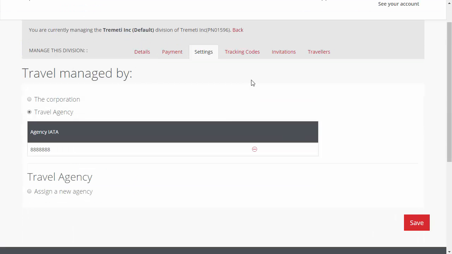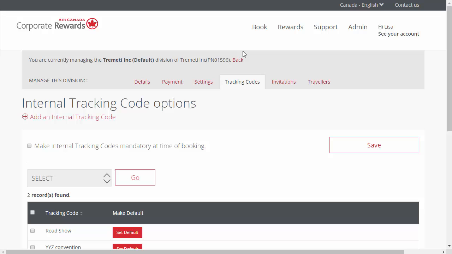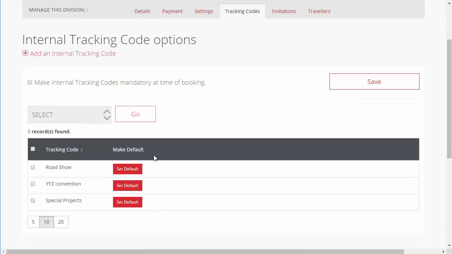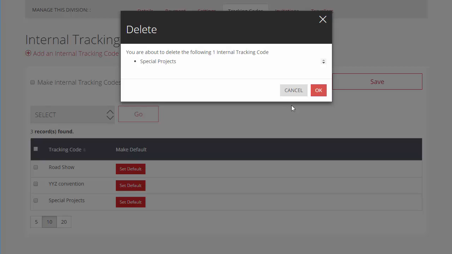To customize your reports, you're going to want to add some tracking codes. Select the Tracking Codes tab. Click Add an internal tracking code. Enter a custom name and click Submit. To delete an existing tracking code, check the box of the respective tracking code. Select the Delete option in the drop-down menu and click Go.